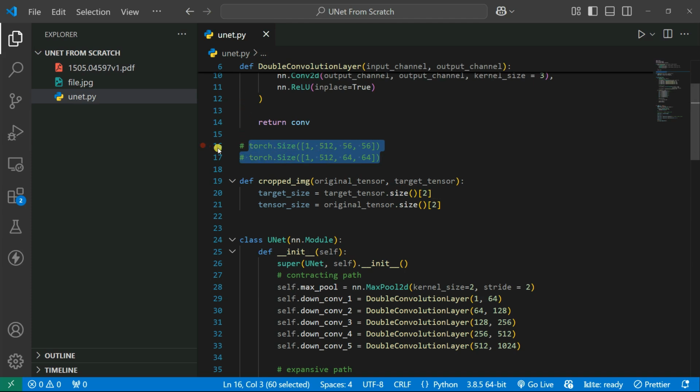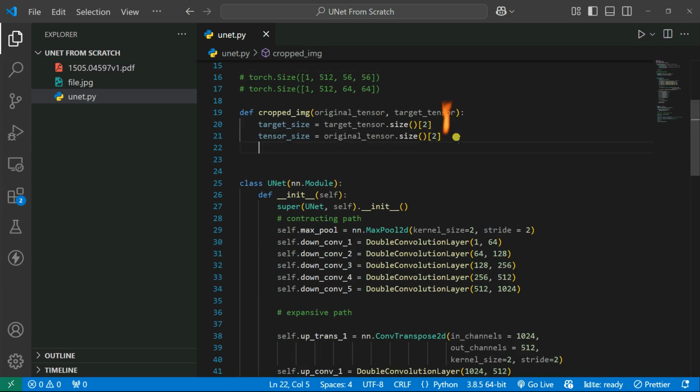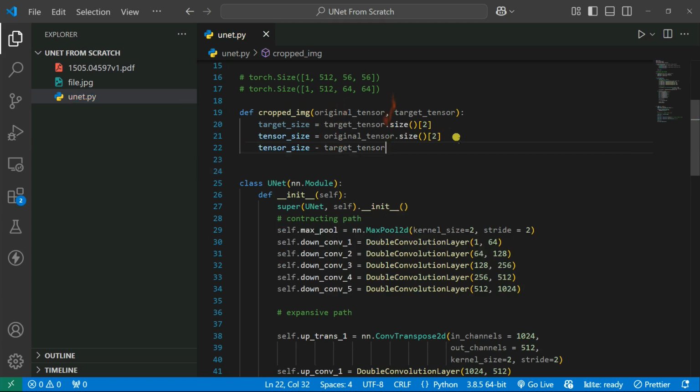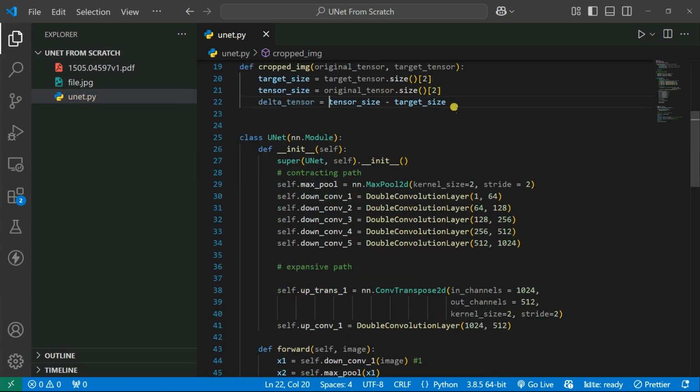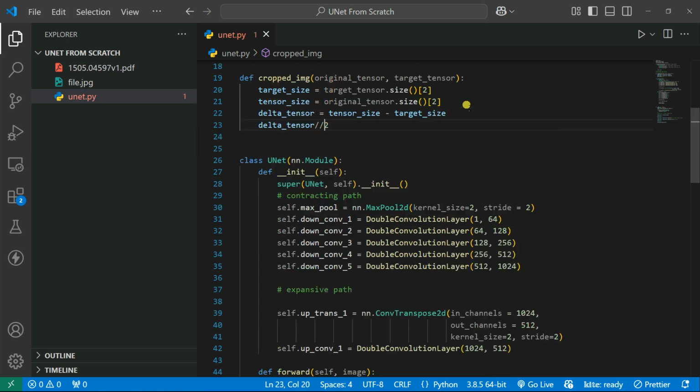So you're taking the 2, that's when you get the 56 here, and for the tensor size you get the 64. Now what I can do is simply subtract it, that's tensor size minus target size. So this is nothing but our delta, that's our delta tensor. Now what I can do is simply divide it by 2, that's delta tensor divided by 2, so that you can get the integer.